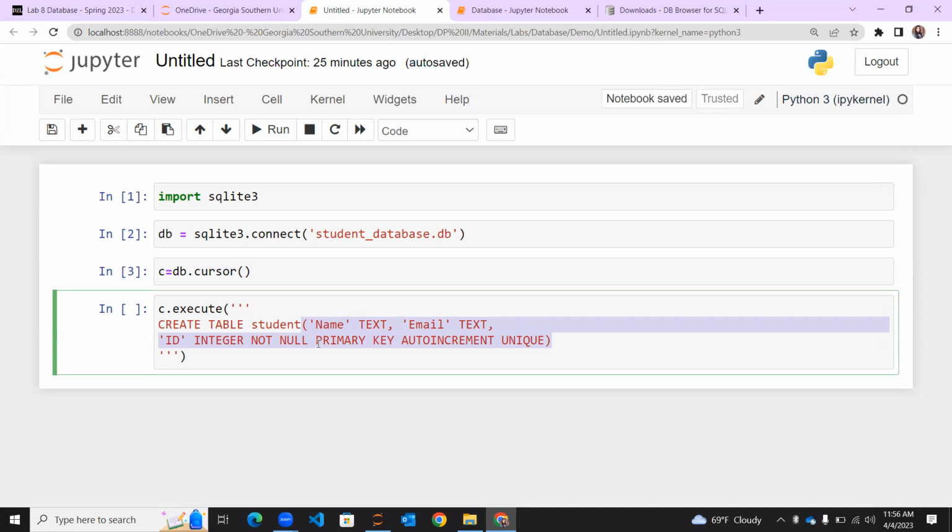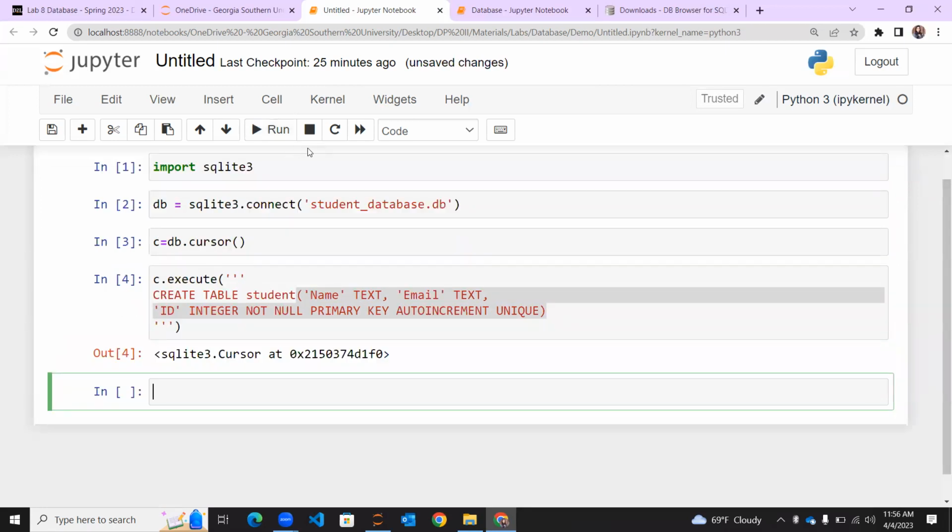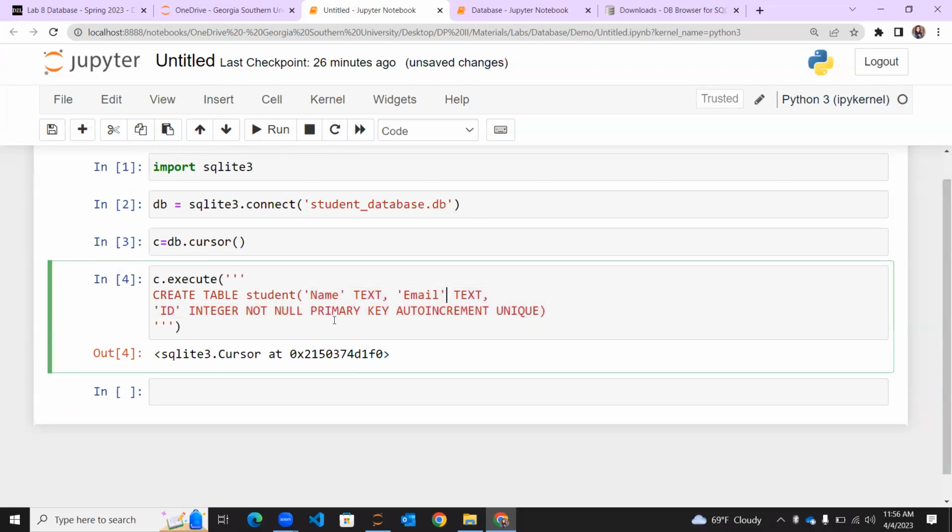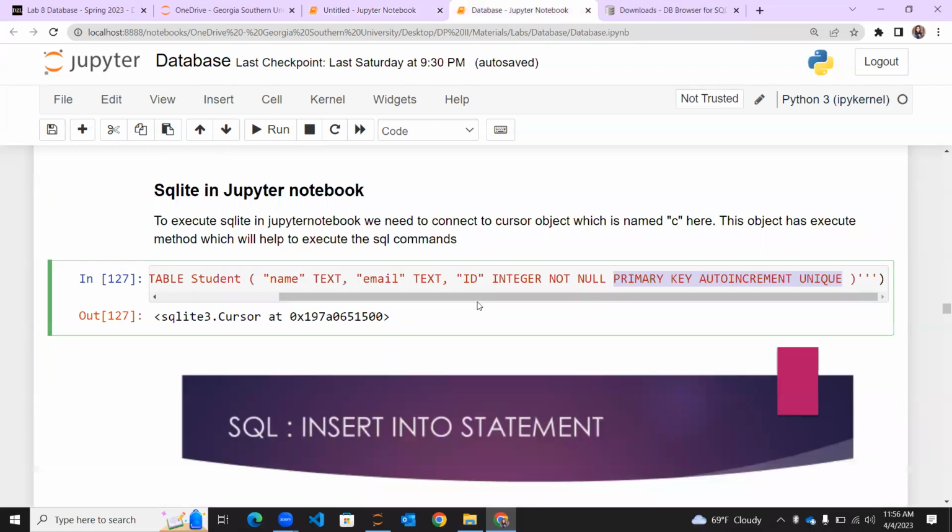If you don't have any typo or syntax error, you will see this command, the SQLite cursor command. If you see this, then it means that you successfully integrated your SQL query with your Python and it got executed successfully. So now you have created a database with this command and you have created a table with this command. And now we are going to add values. How to add values?